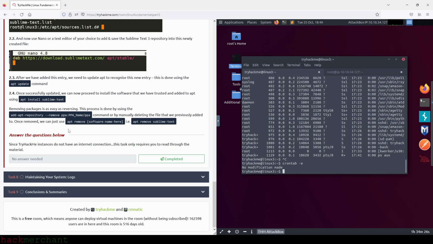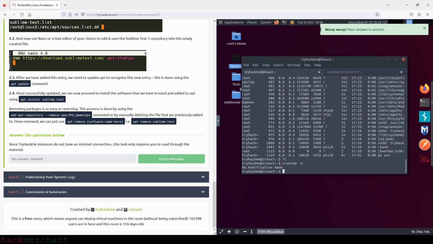And let's see what we need to do here. So, since TryHackMe instances do not have an internet connection, this task only requires you to read through the material. So we can just click on complete here and move on to the next task, which is maintaining your system, logs.